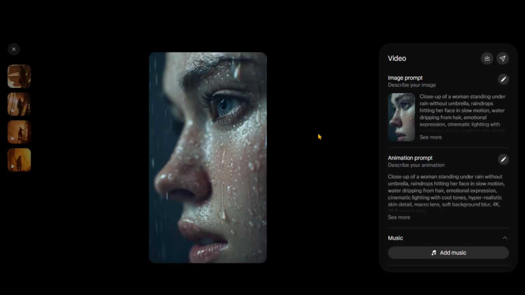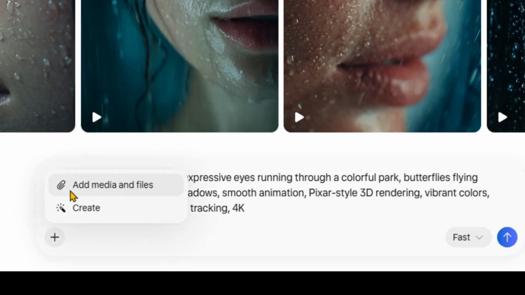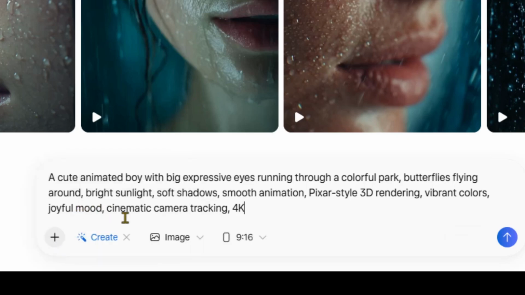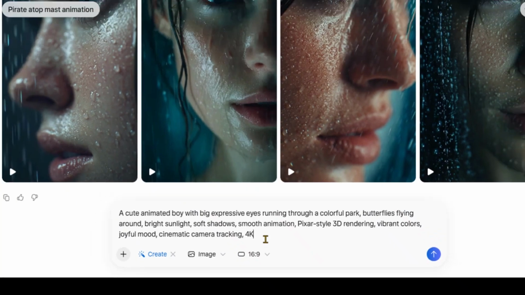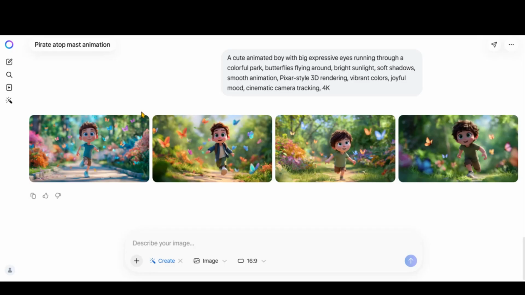Let's fix this issue. Here, I have pasted another text prompt to generate an animated scene. Now click on the plus icon and choose the Create option. This time, select the Image option, and now you will see 3 aspect ratios available. Click on the Generate button, and here we have some amazing output images.